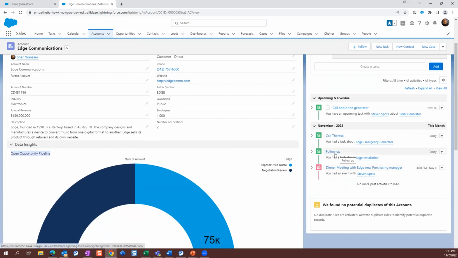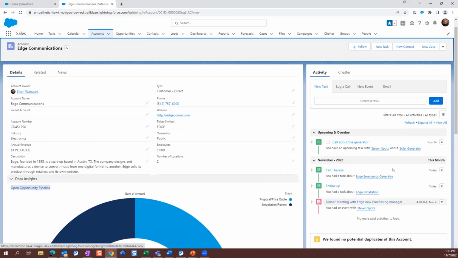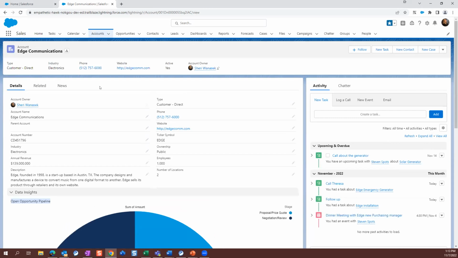I also had a follow-up that I had done earlier and marked off on my tasks. So I don't have that. If I needed any information on what that task was about, I could simply hover over to take a look at that. But again, this is a customer that I want to keep my eye on. I do have a lot of deals going on with them.